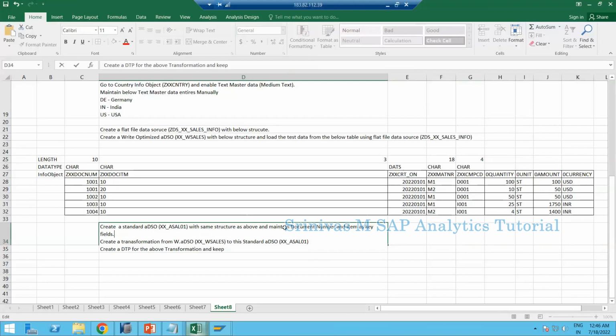Create a standard ADSO with same structure as item. Add a new field to this standard ADSO. New field. So what is this new field? Country field. Add country field, GXXCNTRY. Add new field country to the standard ADSO.